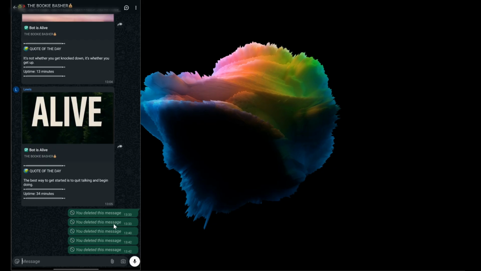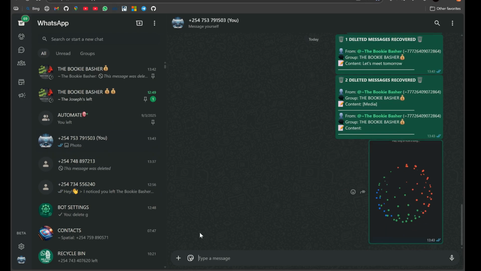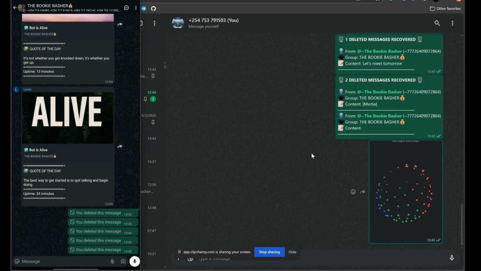But now, let's look at my screen. I'm going to switch over to a private group I've created called Recycle Bin. And look at this. The bot, working silently in the background, has instantly forwarded both of the deleted items to this private channel. Here is the text message, perfectly preserved, with a note saying who sent it, at what time, and in which group it was deleted. And right below it, here is the image, fully downloaded and saved, with the same information. Nothing was lost. Nothing is hidden.